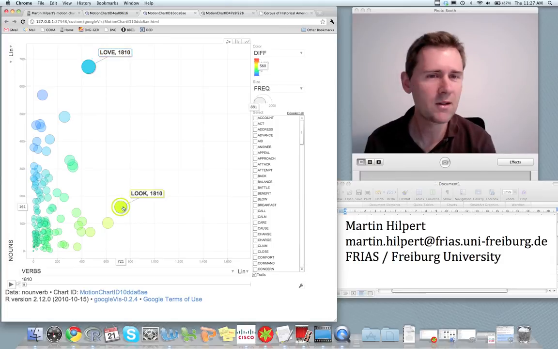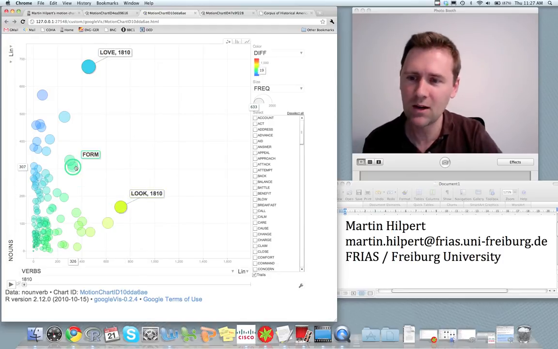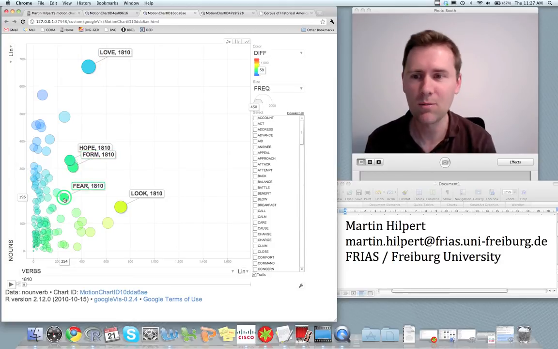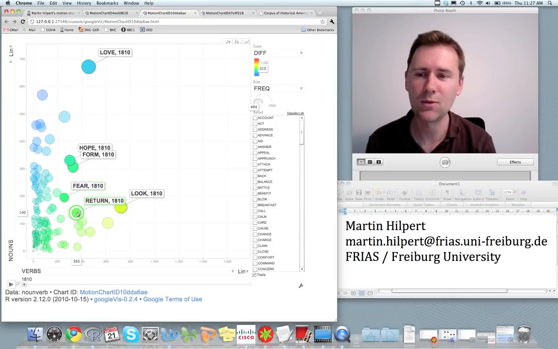On the other hand, we have something like look. Look is mostly a verb, not a noun, but it can be a noun. And in the middle, we have lots and lots of items that are to similar extents used verbally and nominally, right? So fear, form, and hope, return, all of these are elements that are sort of balanced with regard to their verbal and nominal behavior.